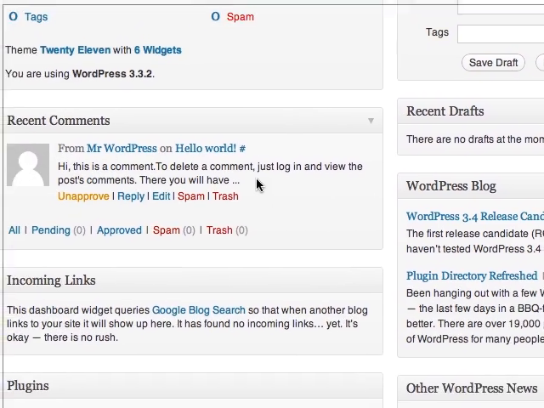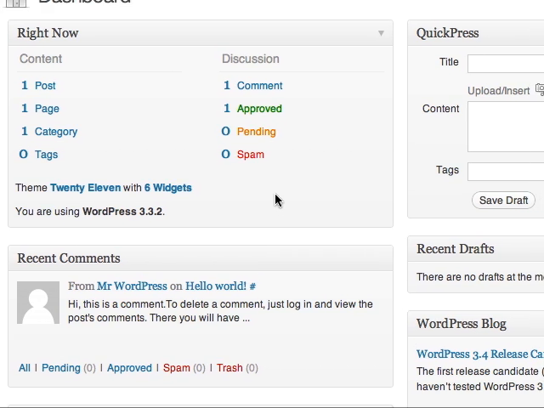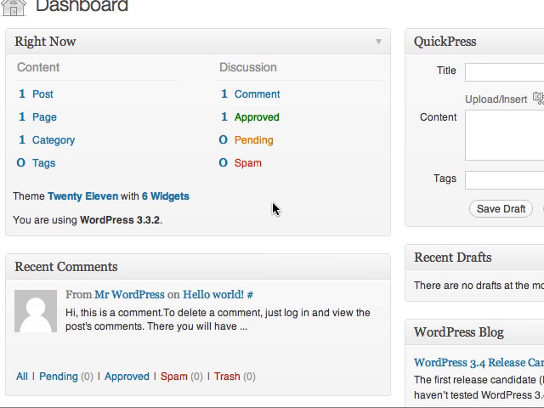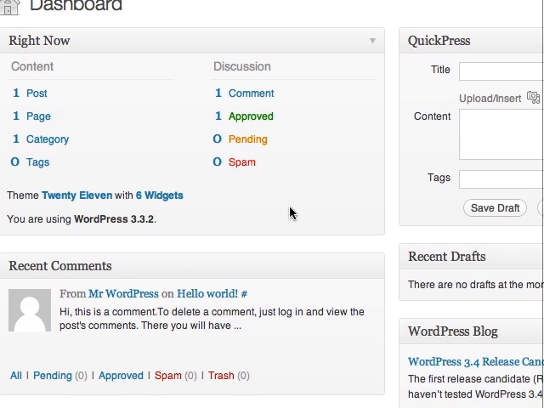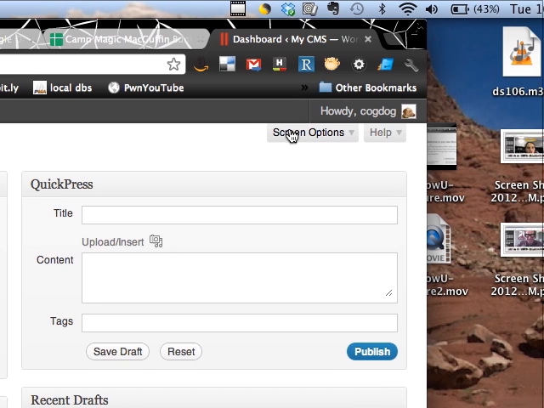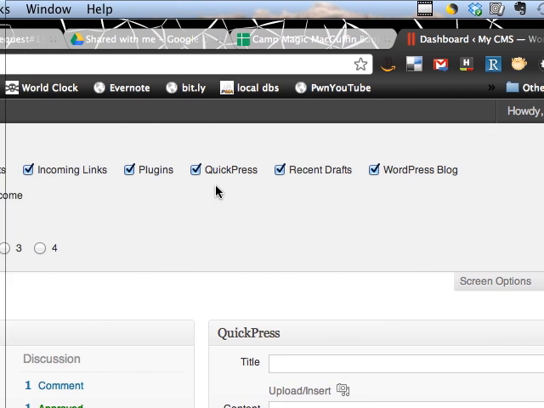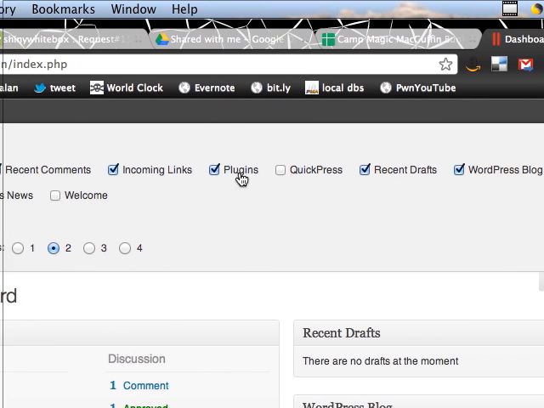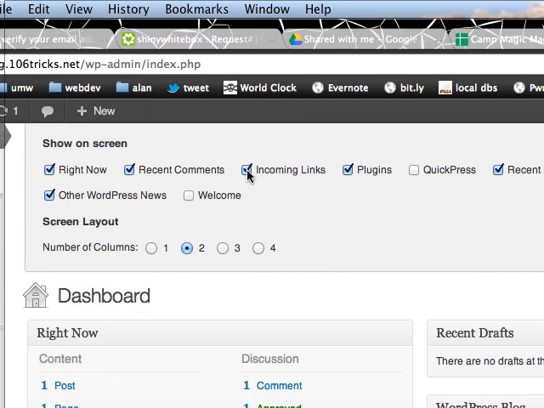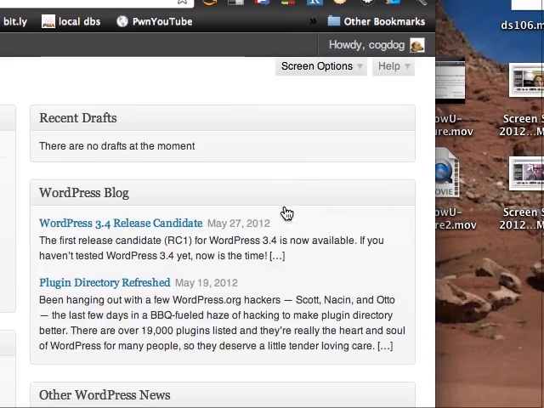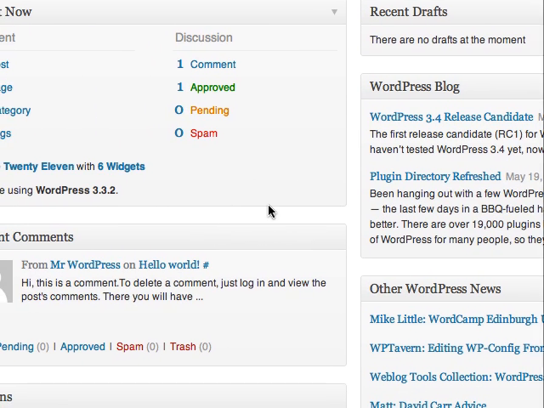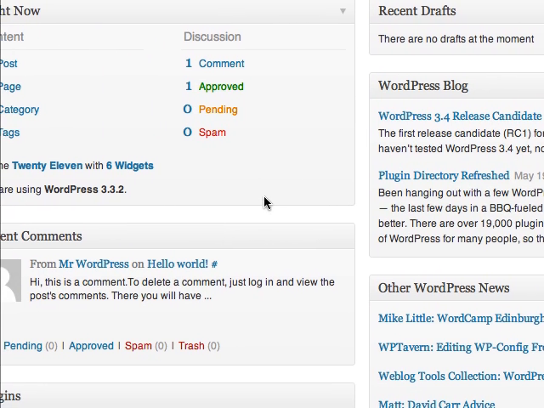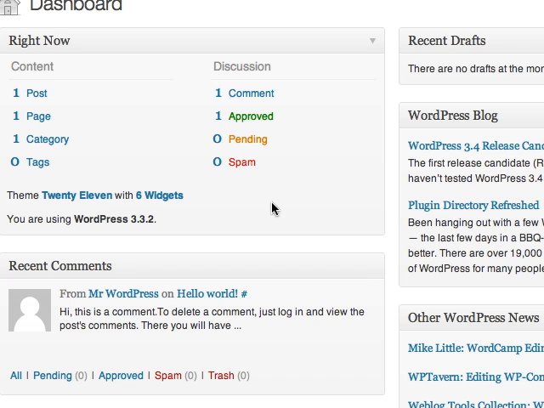What you'll see is a summary of your dashboard that gives you a sense of the activity that's going on. If you don't want to see all this, you can go up into screen options and say, I don't really need to see Quick Press, or I don't really need to see incoming links. So you can customize this little dashboard here. But this does show you the latest activity in your blog. Of course, right now there's really not much going on.